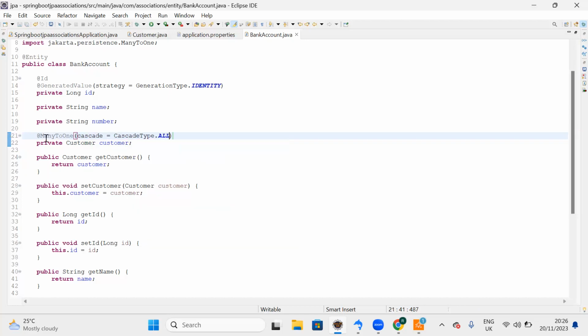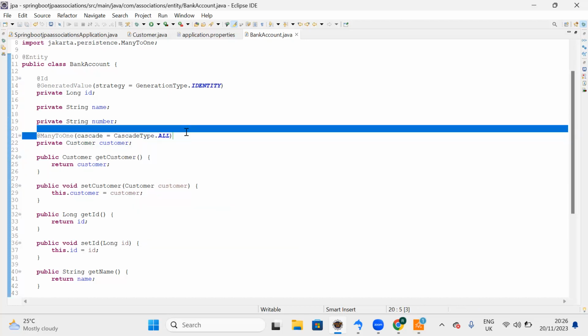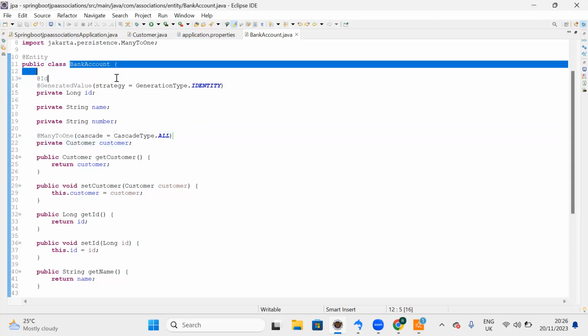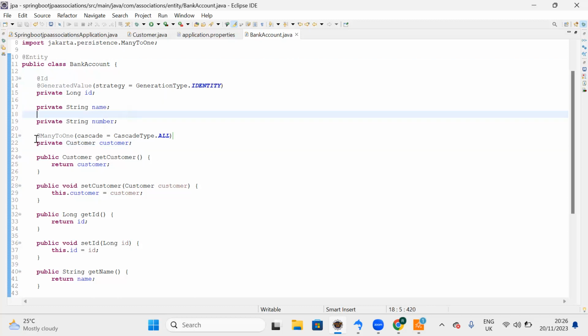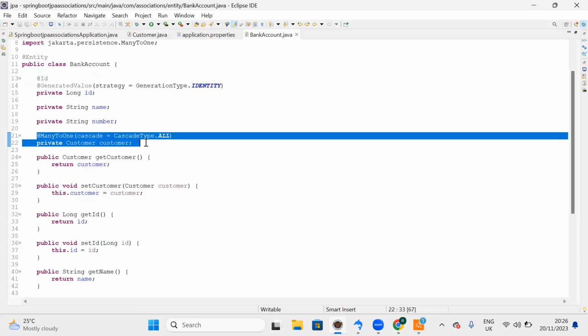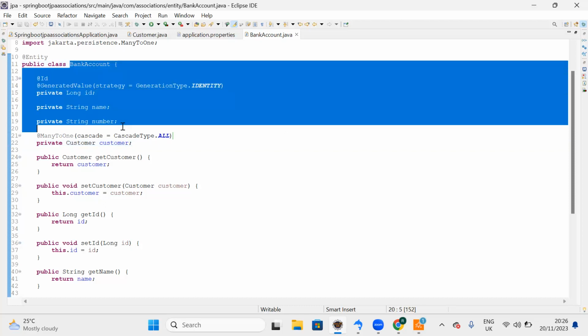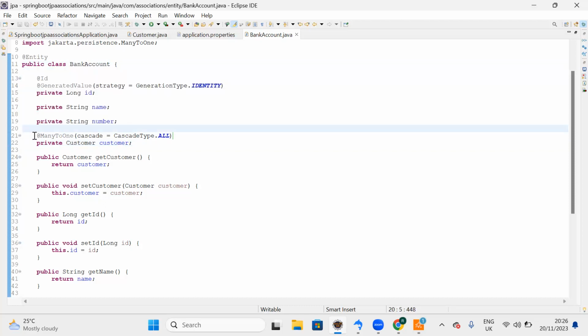The moment you declare cascade equal to all, whenever you are trying to insert the bank account details, Hibernate will insert the customer first. Whatever operation we perform with the bank account, the same operation is performed with the customer. If we are performing an insert operation with the bank account, the same insert operation will happen with the customer.